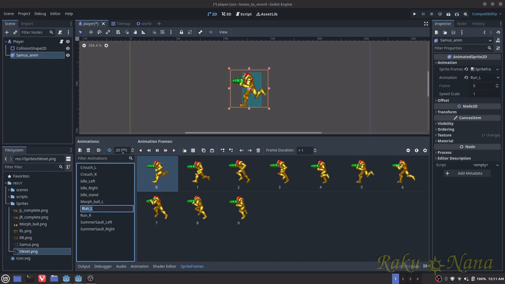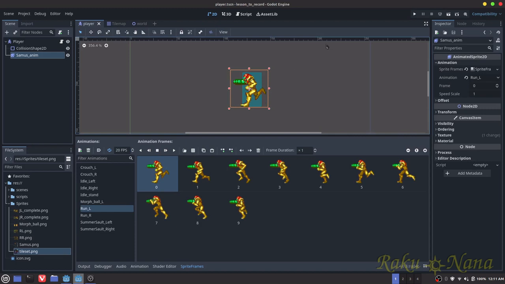The next thing is, if you ever want the animation to go faster, you can go up to here and change that to whatever you want. The lower the number, the slower she goes. The higher the number, the faster she goes. I think I had it at 20, so that's where we're going to leave her. And that should end that.